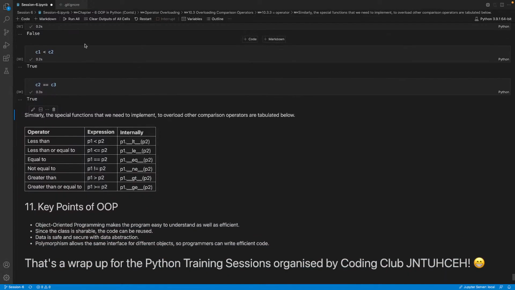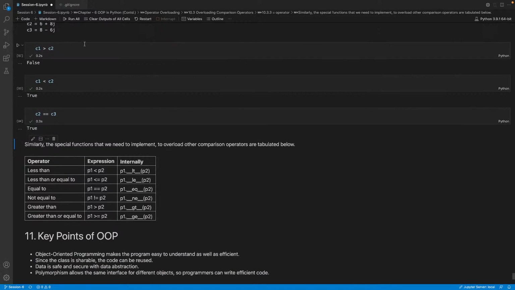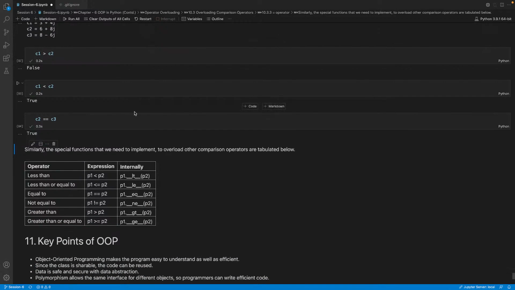Similarly, the special functions that we need to implement to overload other comparison operators are tabulated below. The less than is implemented using __lt__. The less than or equal to is implemented using __le__. Equal to is implemented using __eq__, and similarly not equal to using __ne__, greater than using __gt__, and greater than or equal to using __ge__. So that's it for operator overloading.